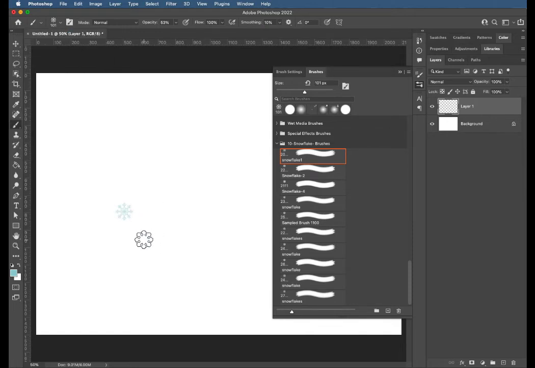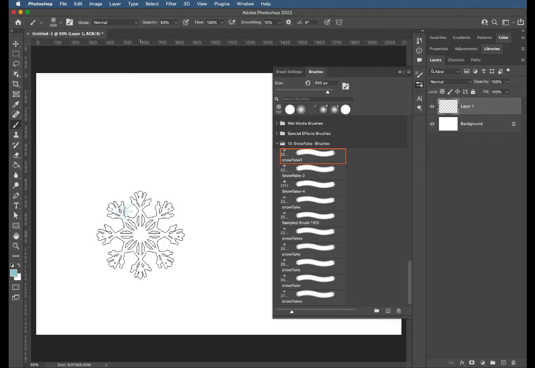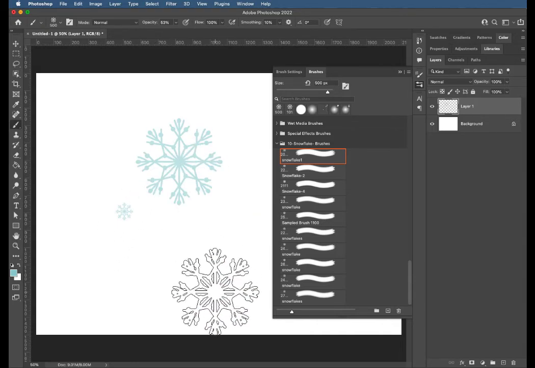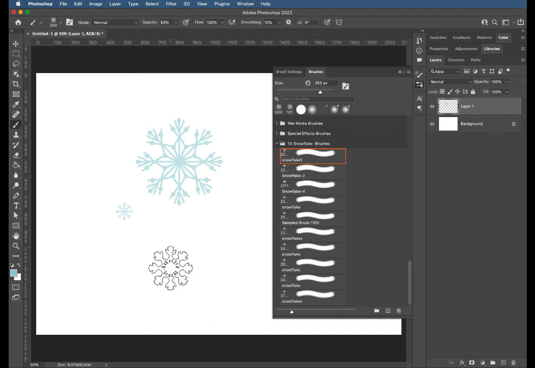And there it is. So if I do want to increase my brush size, I can use my square bracket key on my keyboard. The right square bracket key will increase the size, left will decrease. So by just doing one single click, I can put a picture of this brush out there.